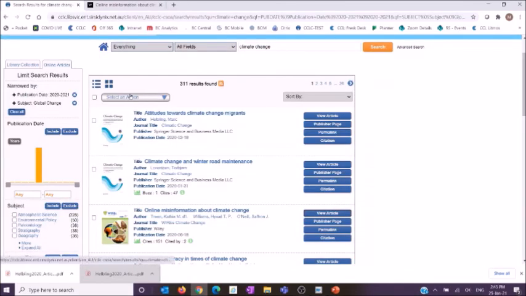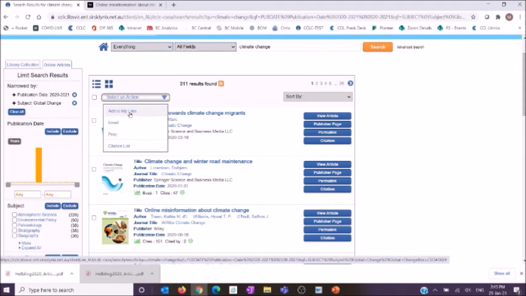You have the ability also to add to your lists, to email them to yourself or to print them out. You can also add a whole range of articles that you found in your search results into a citation list.